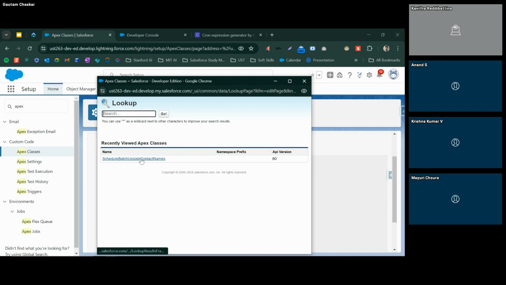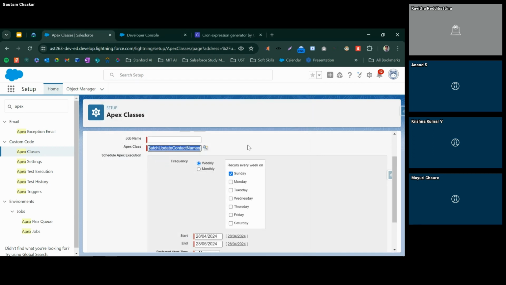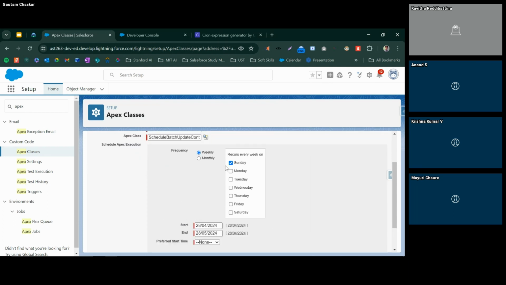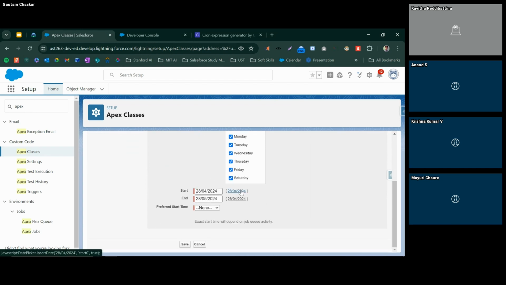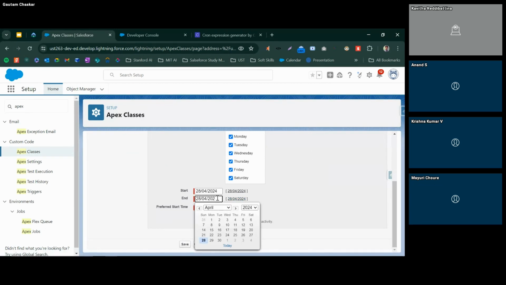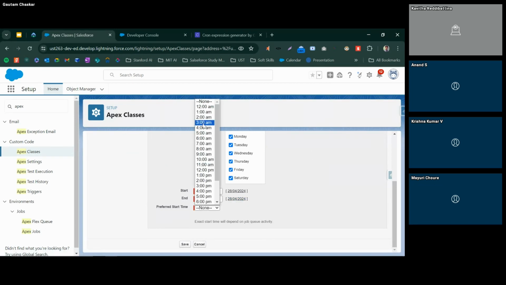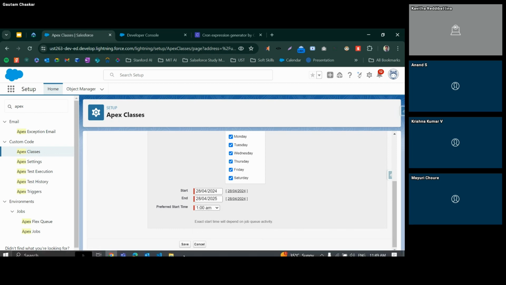From here, we can see that Schedulable is implemented. That's why only one class is showing here. So this class we can select here, and a name we can give. We can select all days, so it will run every day, and the start date is today, the end date we'll put for next year, and the preferred time is what time of the day it should get triggered. This time will be based on the logged-in user's time zone. So I'll put it for 1 a.m. and I'll save it.